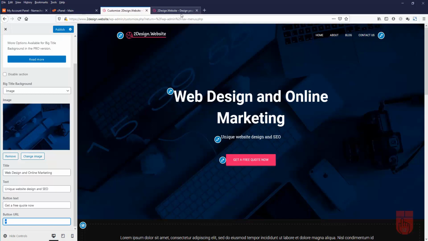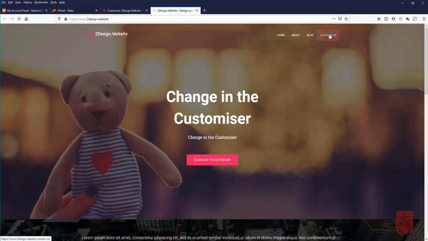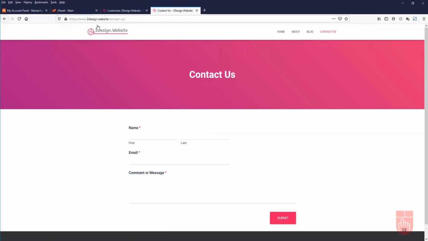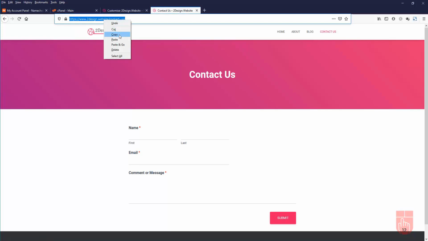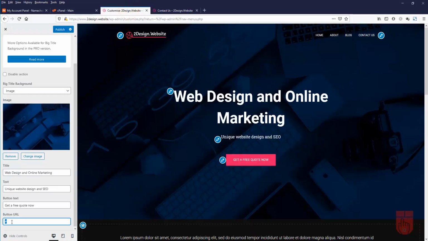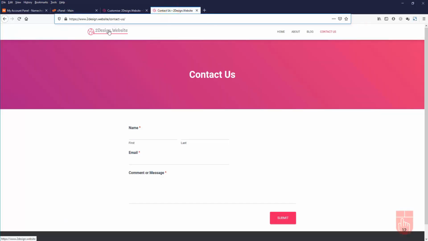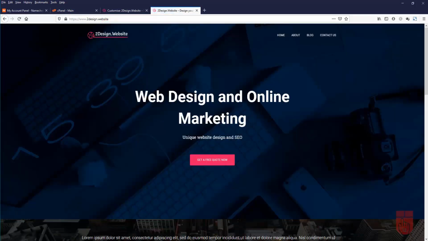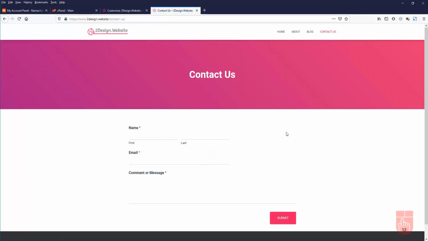So let's go to our website and open the contact page. So this is the contact page link. So copy this link and then paste it. Now publish your page. And now if we open the page and go to our home page, we can see our background image changed. We can see the text changed. We can see the button. Click on the button. It is opening the contact page. Let's go back to the home page again.